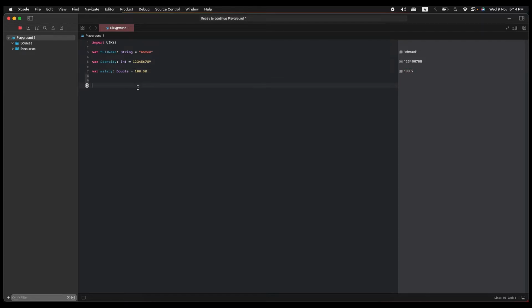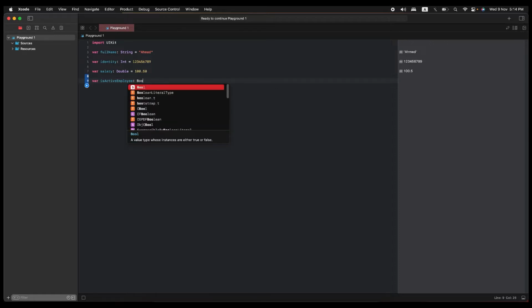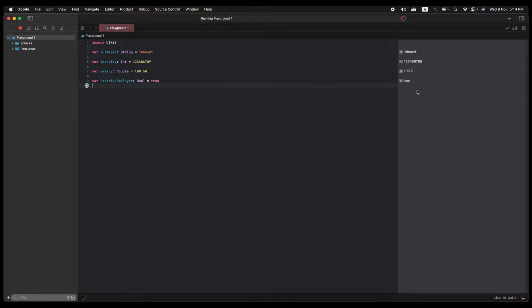And finally, the Boolean, which is var isActiveEmployee. This will be a Bool type, which is Boolean, true or false. So in our case, it should be, for example, true. Let's print it out. It's true. In the next video, we will talk about constants and variables.